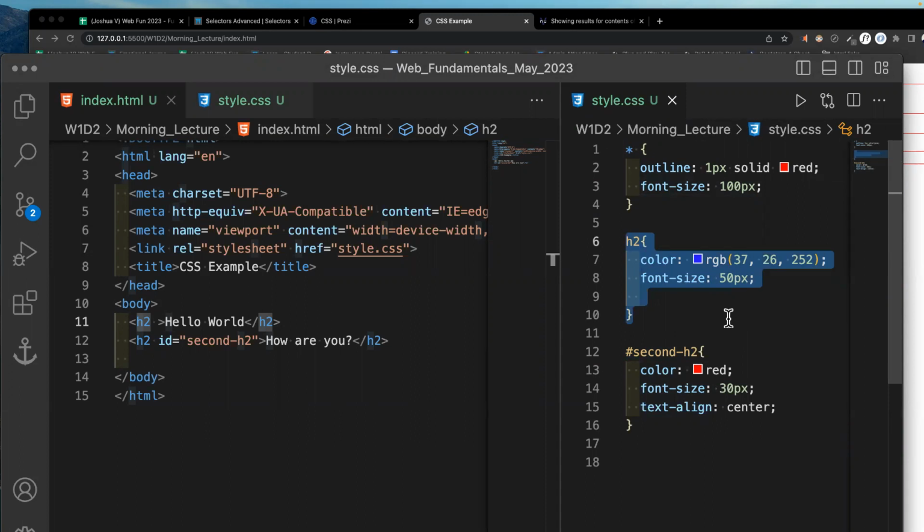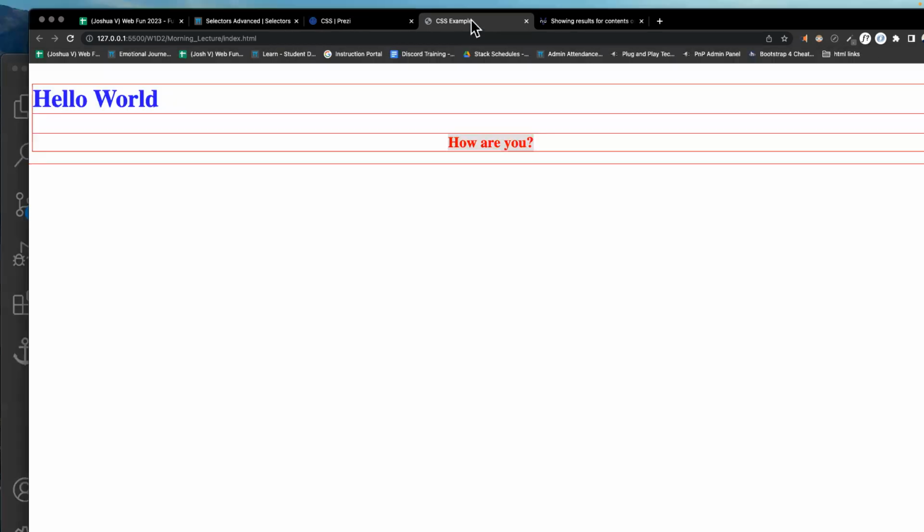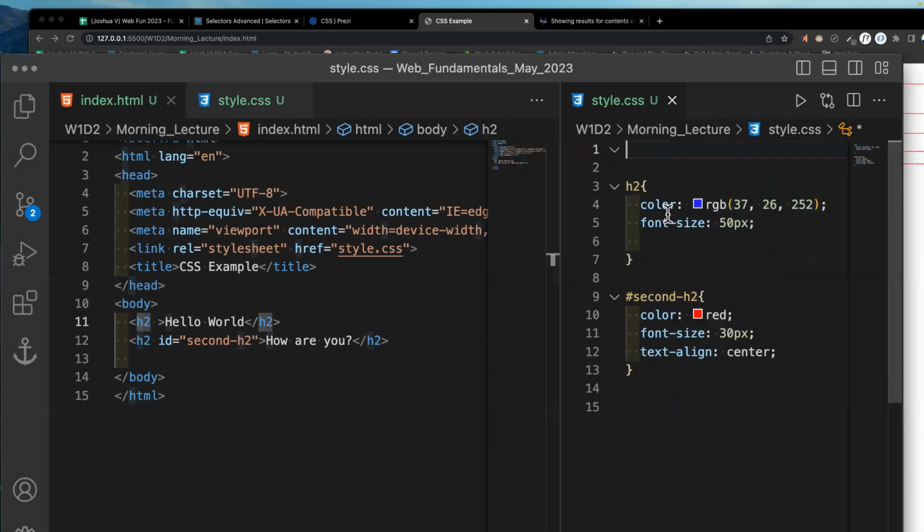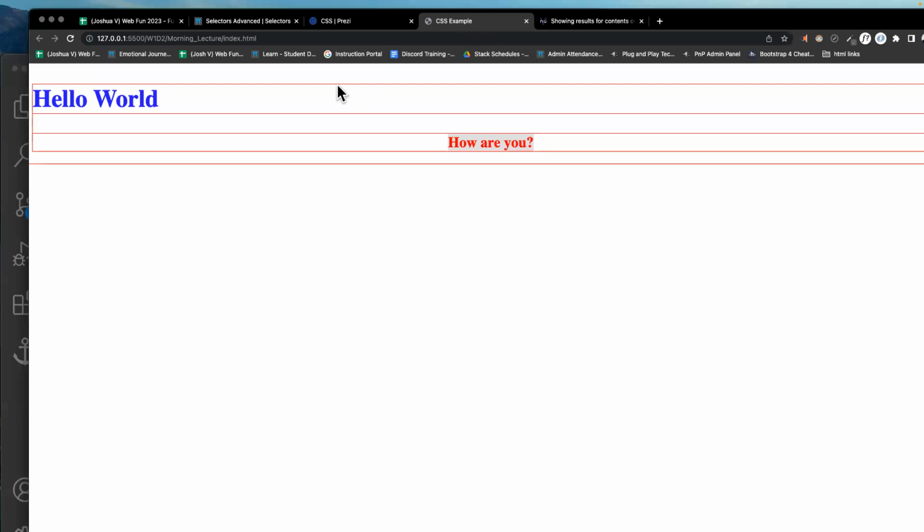Okay. Did that make sense? Okay. Yeah, that's great. Cool. So if you had put the all selector, even if you placed it at the bottom, the higher weights of the second H2 would still override that, right?